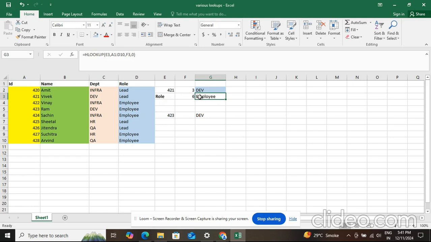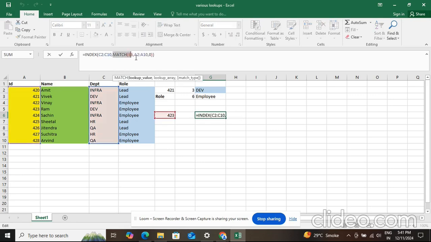Now there is one more way of doing lookups, using INDEX and MATCH. What is MATCH? MATCH will give the row ID. You have to combine INDEX and MATCH and then use them. Let's first find out what MATCH is.